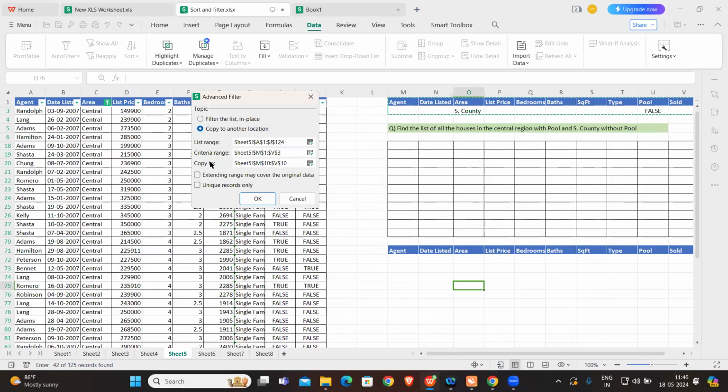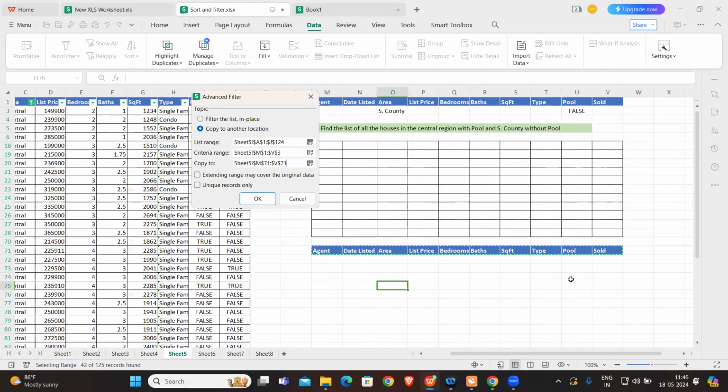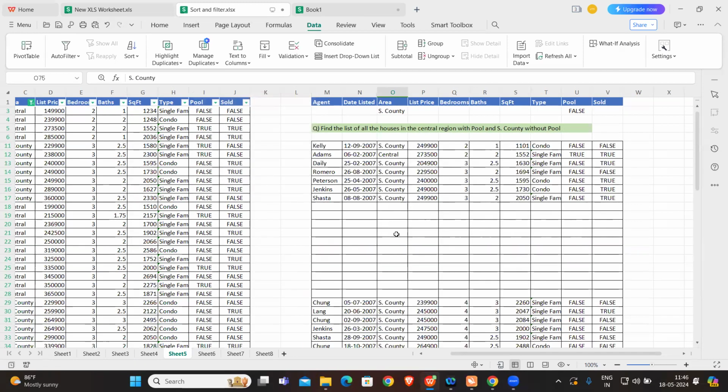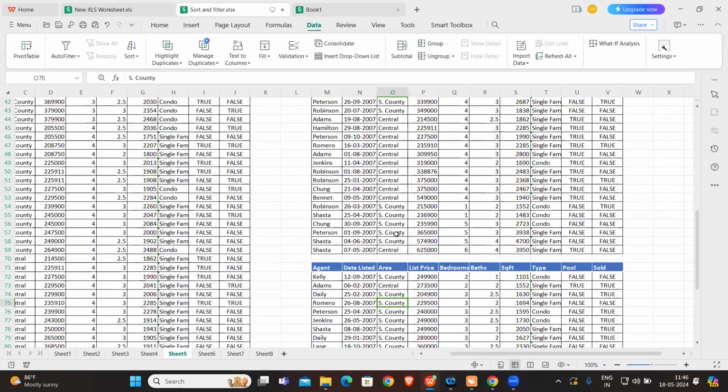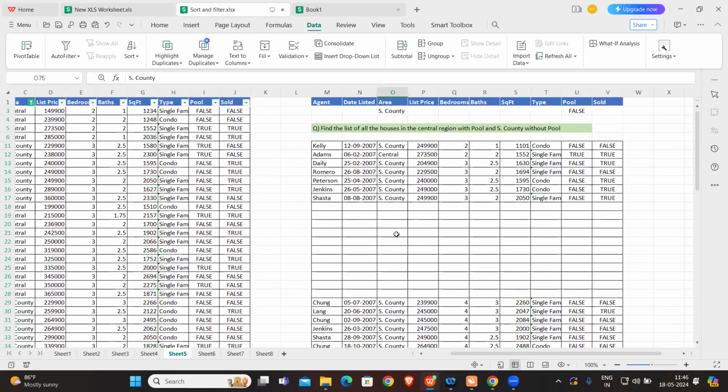And then here, copy to. Let us copy to this location. Now I am clicking on OK. What should happen? Based on the criteria, the values should be filtered, and those values should be placed into some other location. Clear? Now I am clicking on OK. See, the data has come, correct? Okay, so now let us move on to the next question.